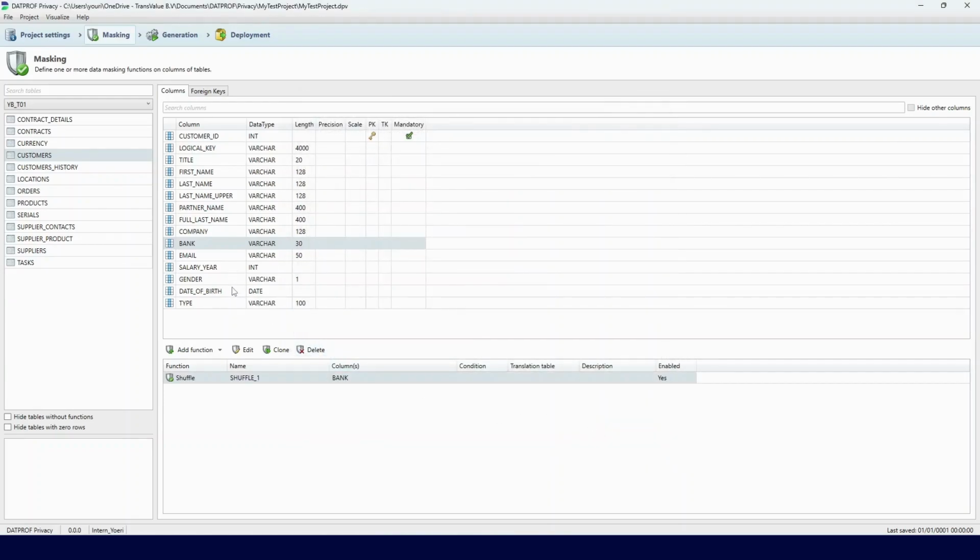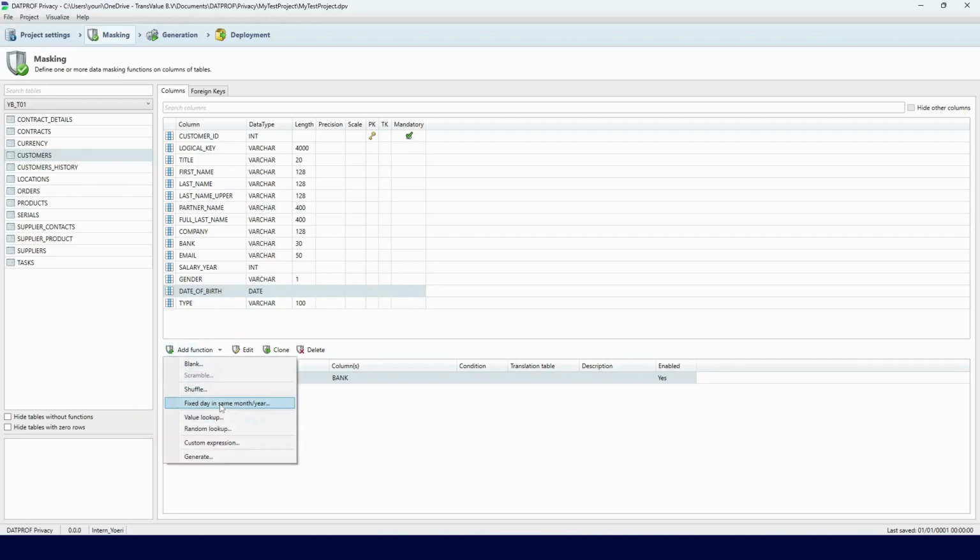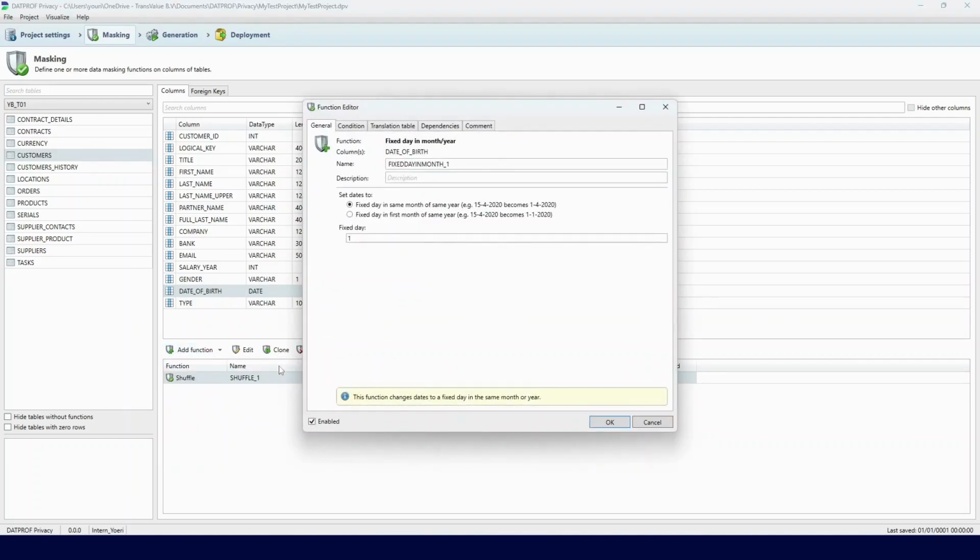After this, we can start looking at a date field, for instance, the date of birth. This is also information that we don't want to remain in our test database. Selecting the date of birth column, we press the Add function, and then use the Fixed Day in the Same Month of Year function. This is a very simple function. What this does is it simply looks at dates in a column and then resets them back to the same day in the same month.